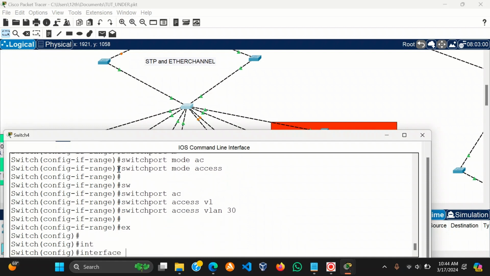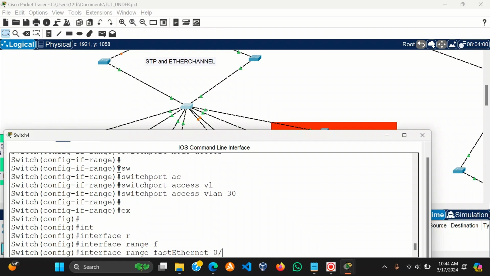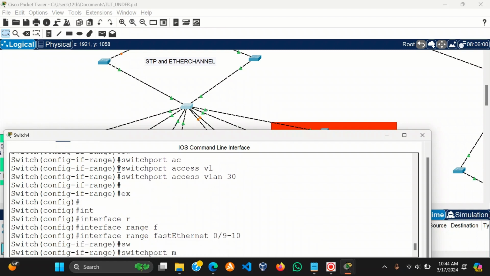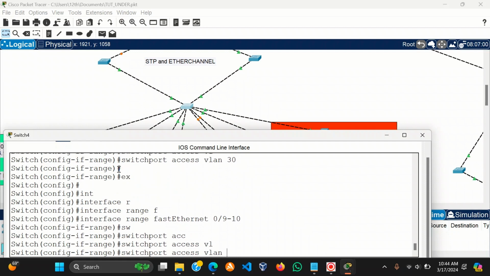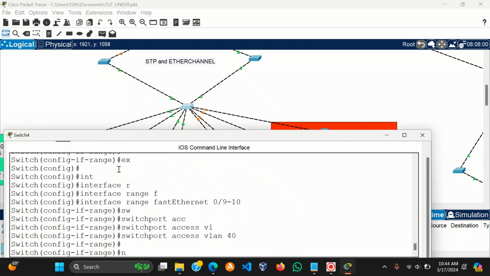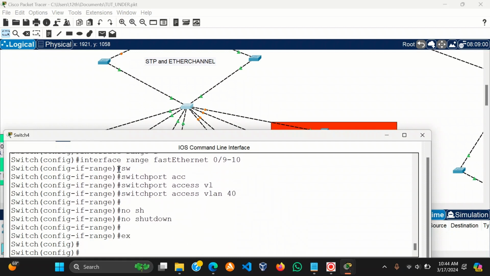Then interface range FastEthernet 0/9 up to 10. Switchport access VLAN 40. No shutdown. Then guys, we have finished this configuration.